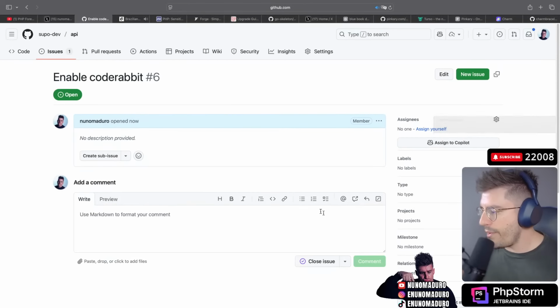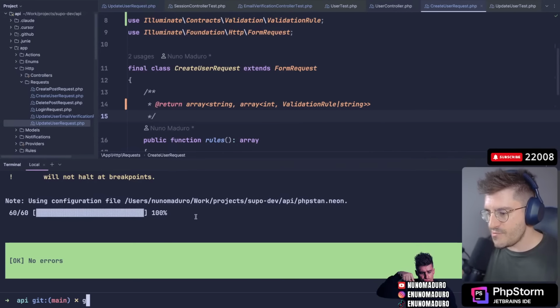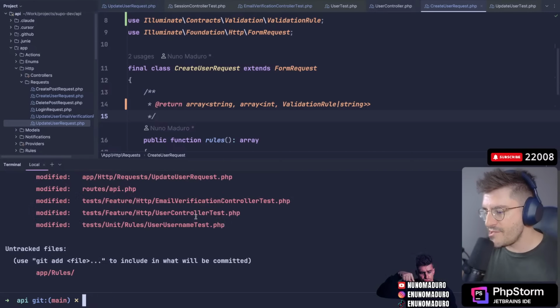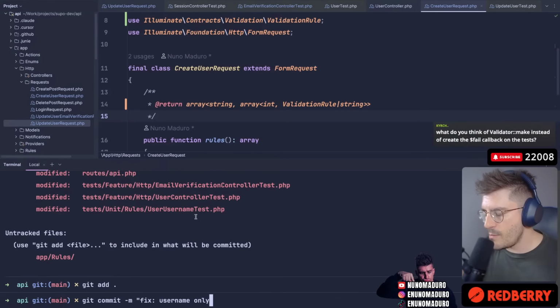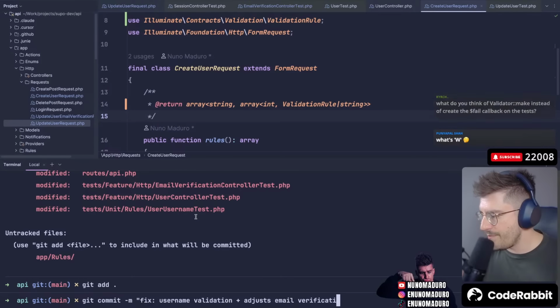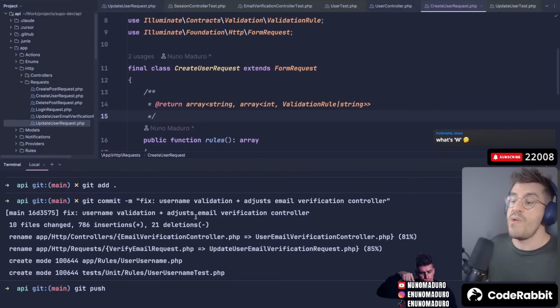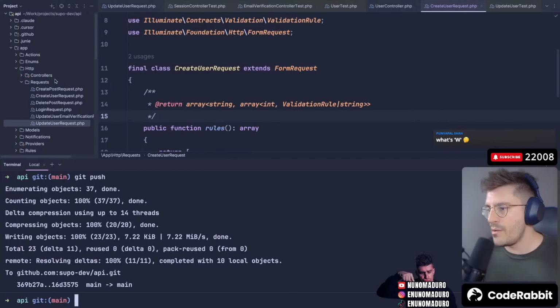Okay, so what we have already, let me see. Test suite passing, so we can type here git status, and we can see that we agree with everything I've done, and we can just go here and type fix username validation plus adjusts email verification controller. And this is the powerful thing about testing, is that we have just made hundreds of changes, but because the test suite is passing, we are confident that things are working.